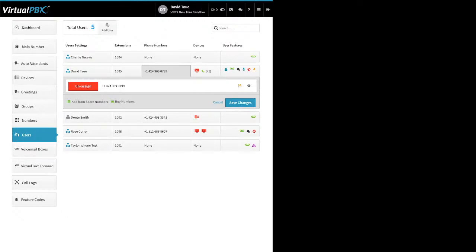One thing to keep in mind, if you add a phone number to a user or to a group or a queue, basically anything that's not under main number or under auto attendant, they're not going to have hours of operation, right? So they're open, they're available 24/7.